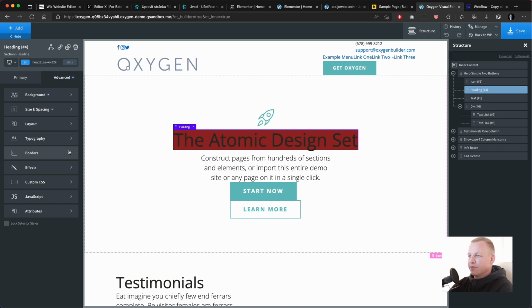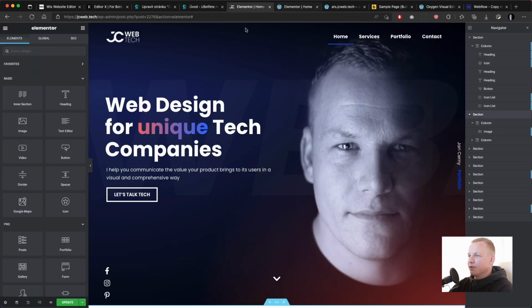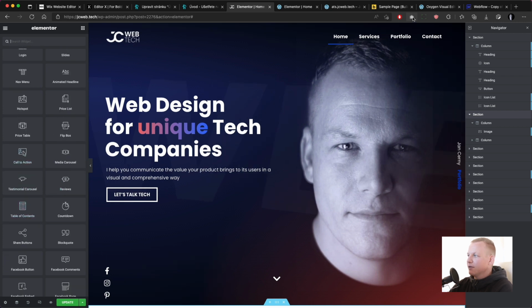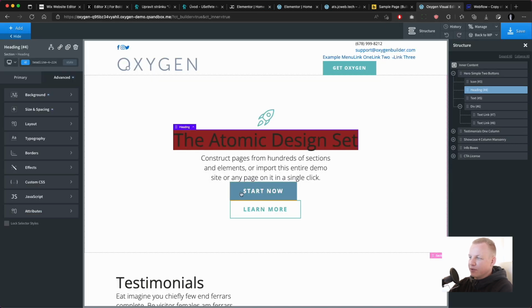The disadvantage of Oxygen is that it takes more time on creating the basics, because what you have, for example, in Elementor already built as some kind of widget, in Oxygen sometimes you need to think about it and build it from smaller blocks like divs and text and buttons and things like that.